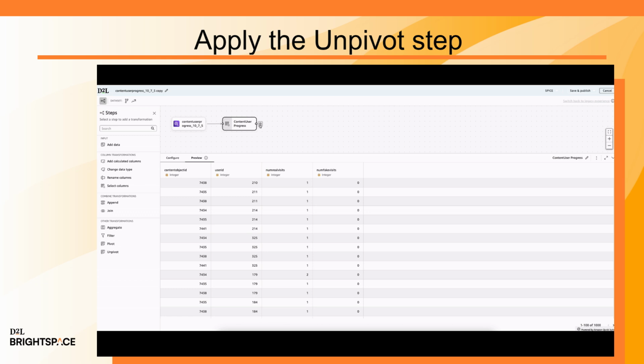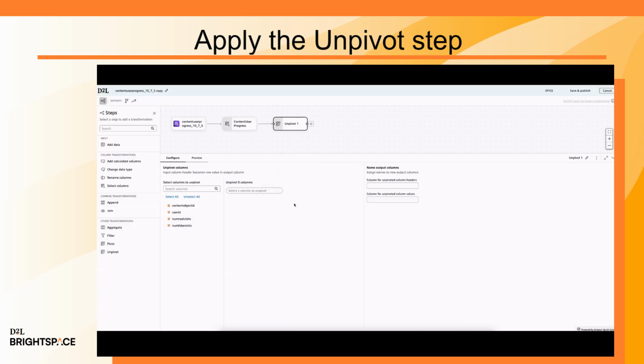Start by adding an Unpivot step to the workflow. In the Unpivot configuration, select the columns you will be converting into rows. In this example, you will select the columns that represent real visits and fake visits. These are currently labeled num real visits and num fake visits. Search. Under Output column row value, change to your desired output.